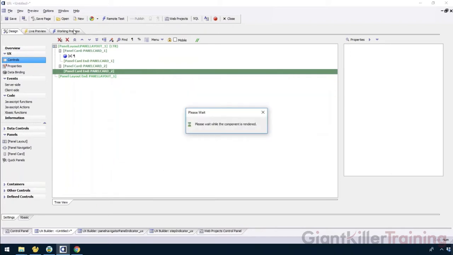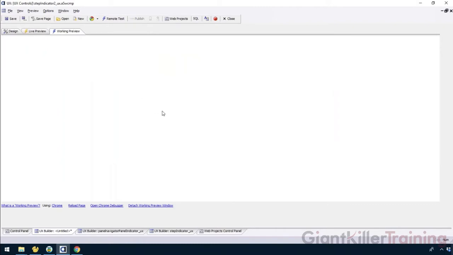Okay. So I'll go back into my working preview, and now you'll notice that since it's consuming the area, it's adjusted the size to the panel card that's inside. So you have this panel card 1, panel card 2. Since we now have 50% of the width of the screen that handles that step indicator in that panel card, you'll see that it has a smaller amount. So the nice thing is it's responsive.